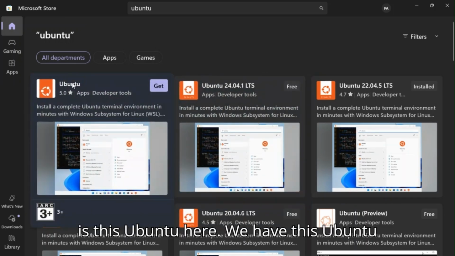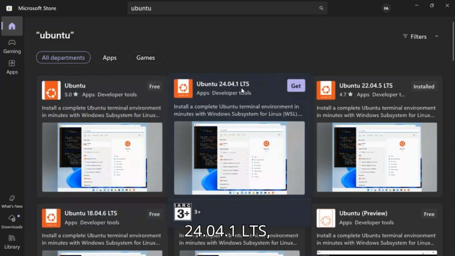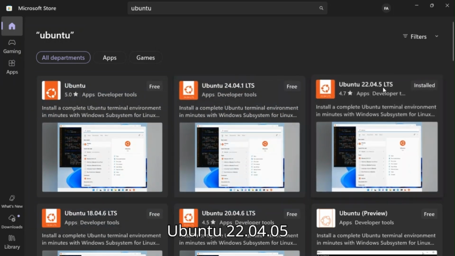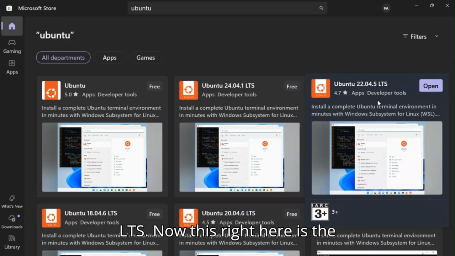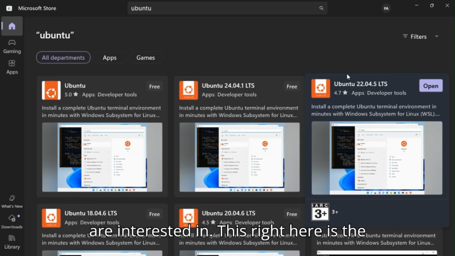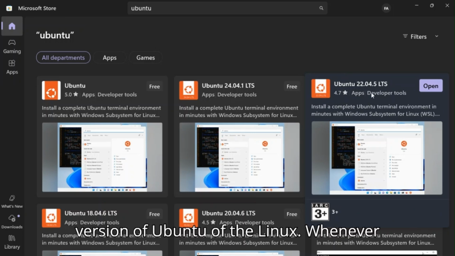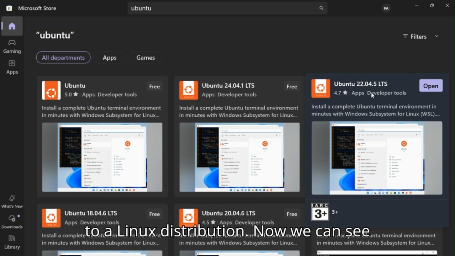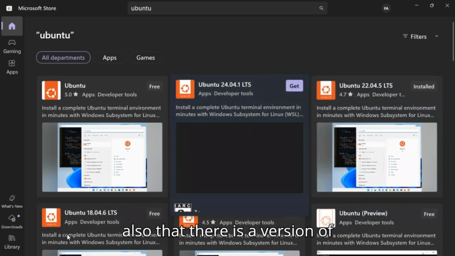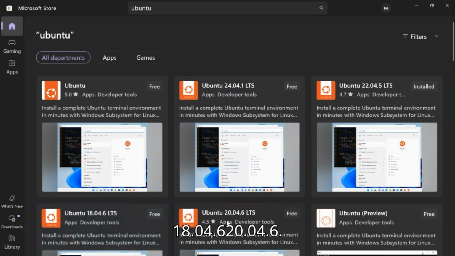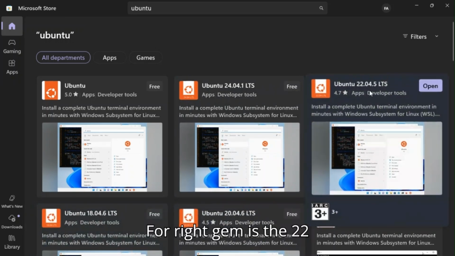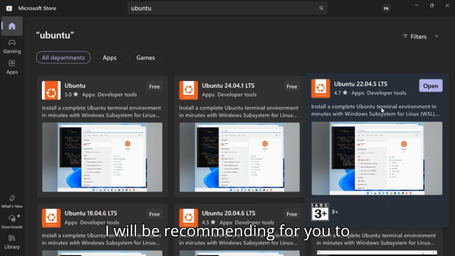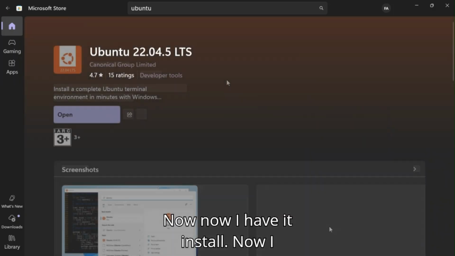Now we can see there is this Ubuntu here. We have this Ubuntu 24.04.1 LTS, Ubuntu 22.04.5 LTS. Now this right here is the Ubuntu distribution we are interested in. This right here is the version of Ubuntu, of the Linux. Whenever I mention Ubuntu, remember it's referring to a Linux distribution. Now we can see also that there's a version of 18.04.6, 20.04.6, but right here is the 22.04.5 LTS, and this is the one I will be recommending for you to install.